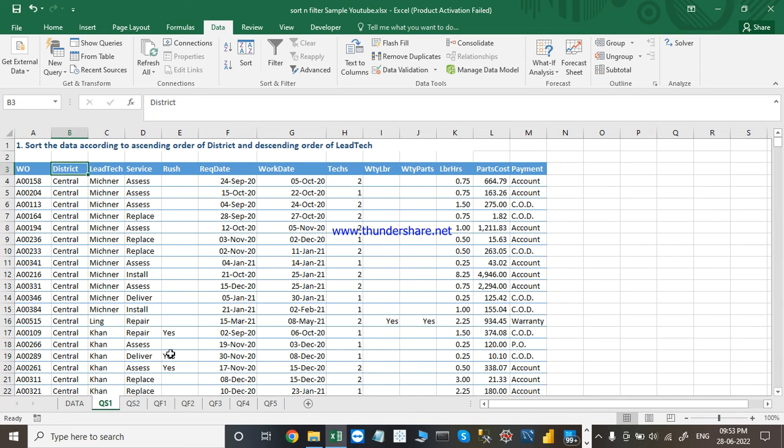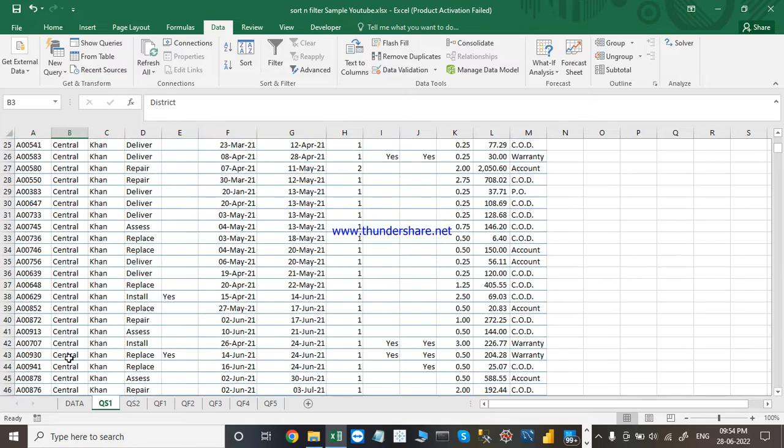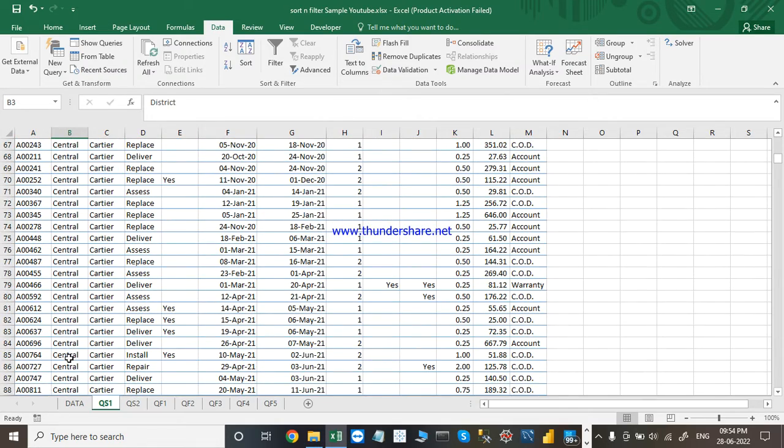Now look at the important thing here. We have sorted the data for two column heads. One is take head and another is district. For district, first we sorted the data for lead take and then district. Whatever data we sort in the second place, that will come first in the sorting.